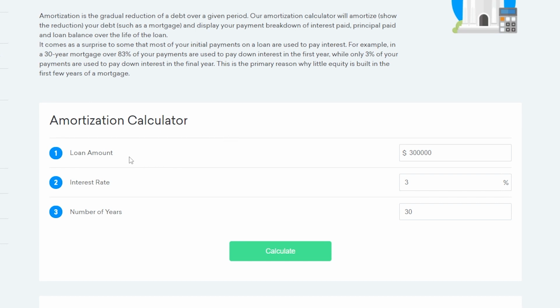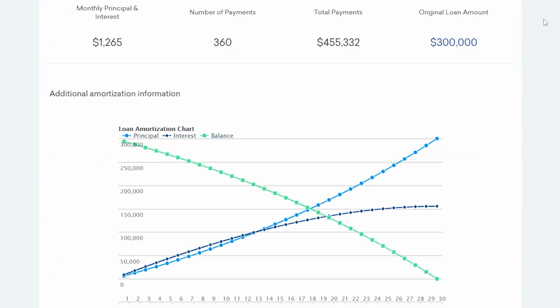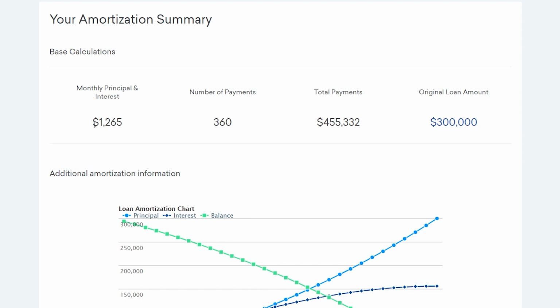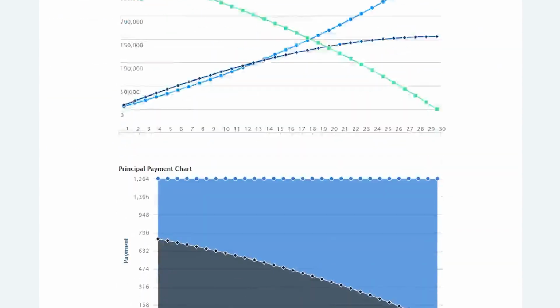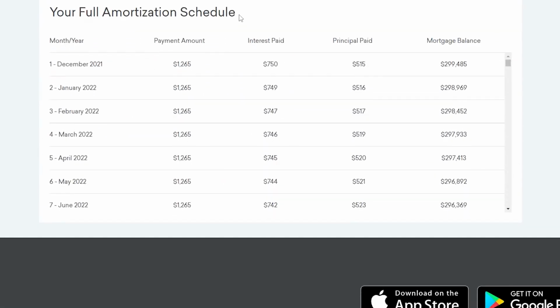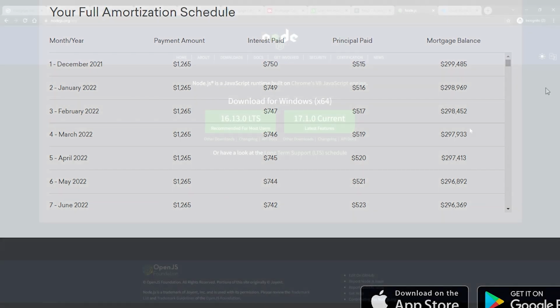So we will be able to input the loan amount, the interest rate, and the number of years. Then we will press the calculate button and see how much our monthly principal and interest payment is going to be. Also, I think it is really important to add information about the amortization schedule, so we could see how much money is paid and how much is the interest in each of our payments.